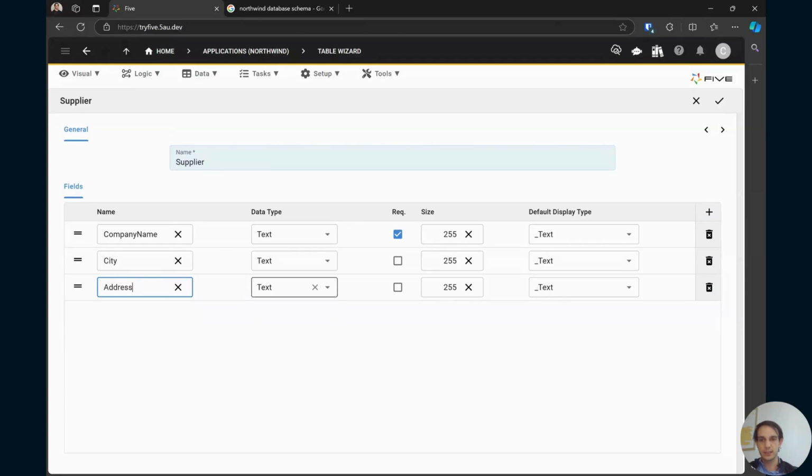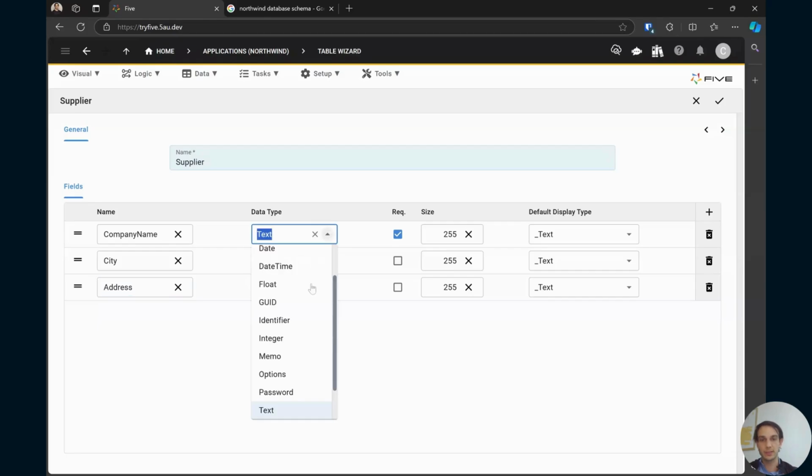All 3 of these fields are text fields, so we don't need to change the data type. We could if we wanted to. Five gives us pretty much all of the MySQL data types that you would expect, whether you're dealing with floats, with integers, with passwords, or with simple text fields. You can simply select what you need right here from the data type lookup. So we'll stay with text. Size has already been pre-filled to 255, so that looks good.